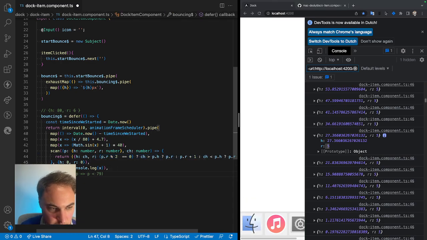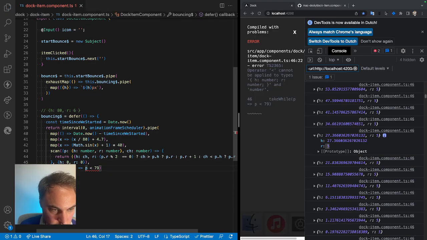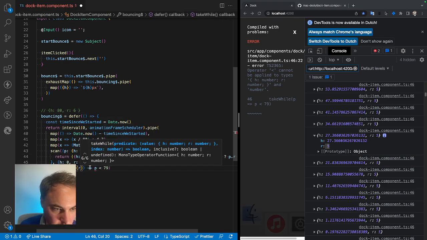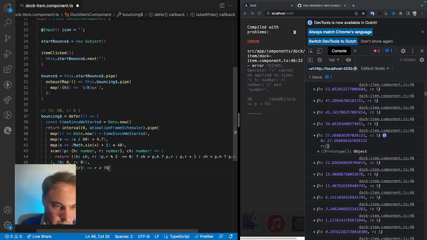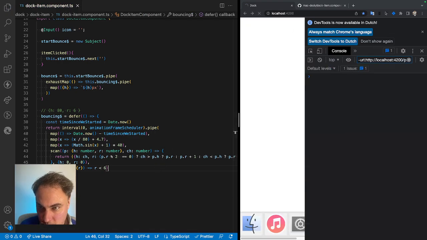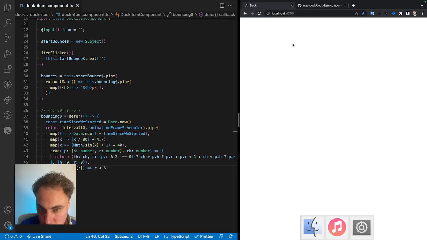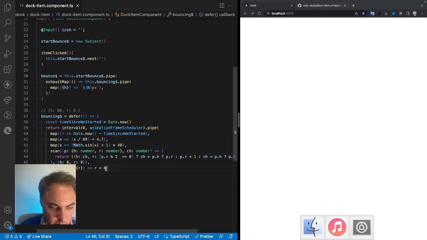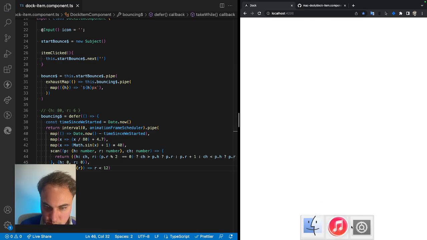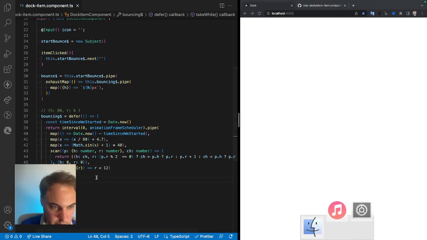That means that we can use take while, and take while just expects you to have some Boolean expression, so we can take the H and also take the R this time. And we say that we want the R to be, let's say, six half cycles. That would be three times in total, right? Let's take out this console. A little click here. So 1, 2, 3, stop. 1, 2, 3, stop. There we are. We can definitely do 12 or something like that. And that's pretty good. That's kind of what we want.